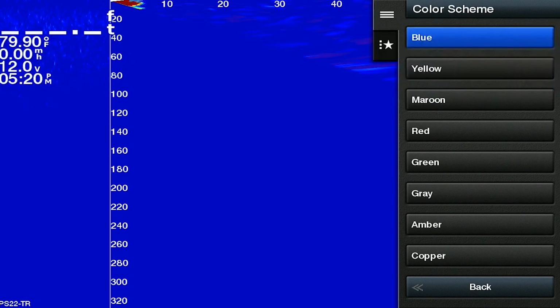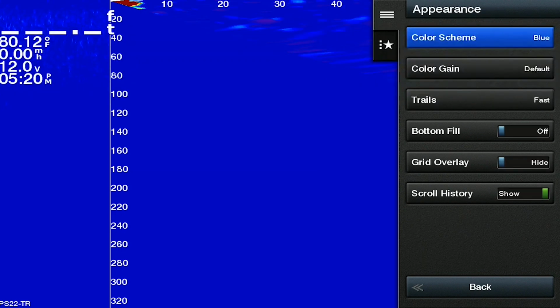It's probably just because I've developed my experiences with Panoptix in the blue color scheme. You can play around. I've found blue to give me the cleanest picture. So I'm going to hit back. Color gain is going to be default.